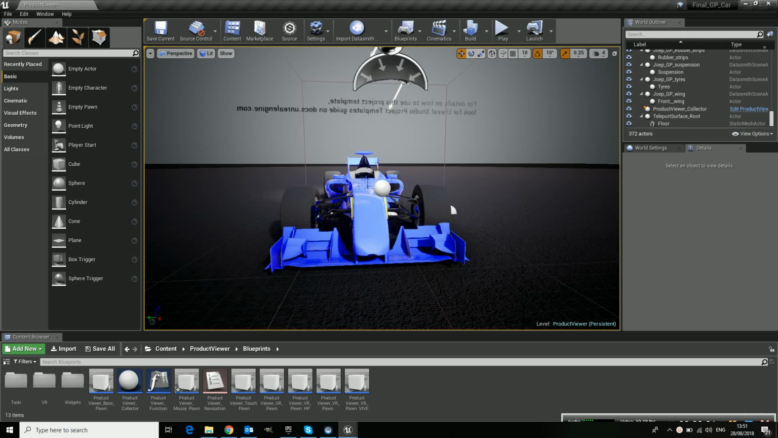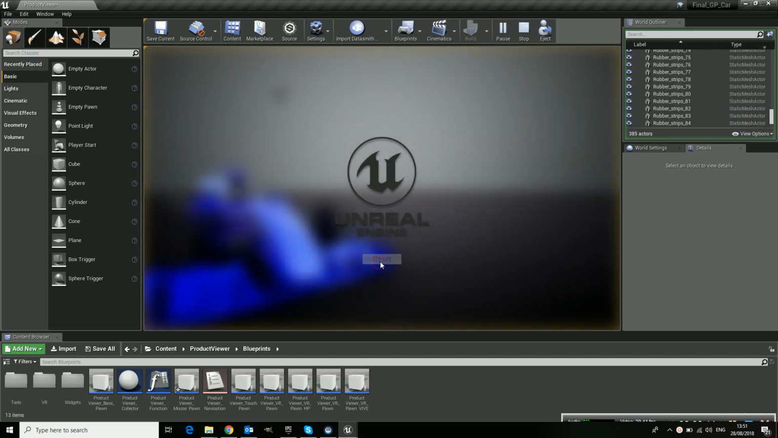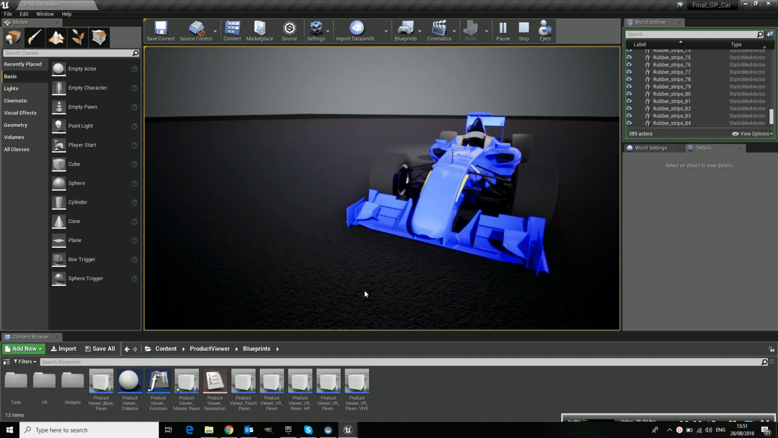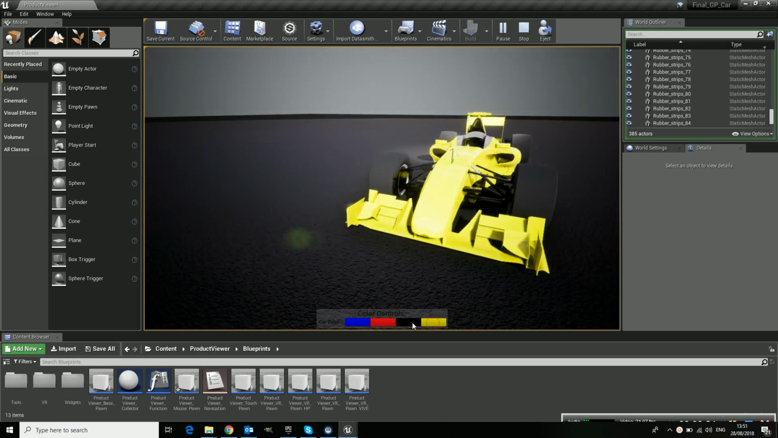So, adding some functionality on your own with blueprints towards any kind of template you're using. I did this one. For instance, I press play, press start from the product viewer template. I press F12, function key 12, and this small menu pops up. With this menu, I can change the color of the car. That's basically what it does.